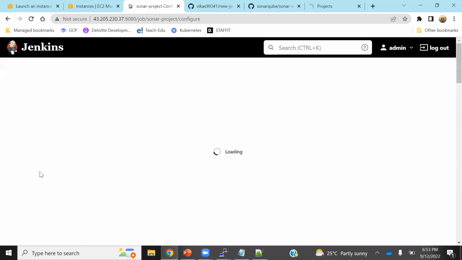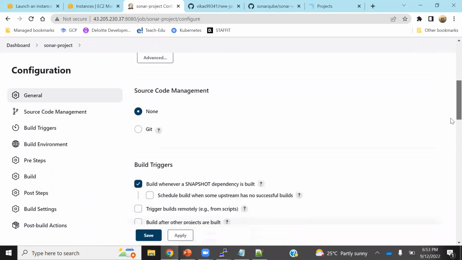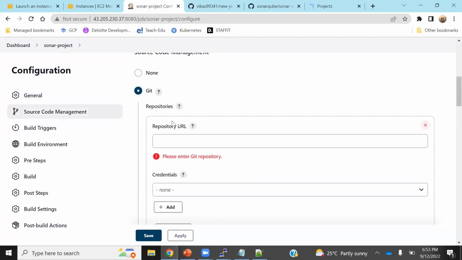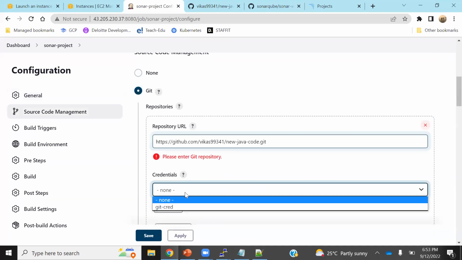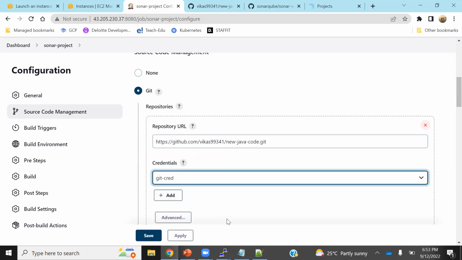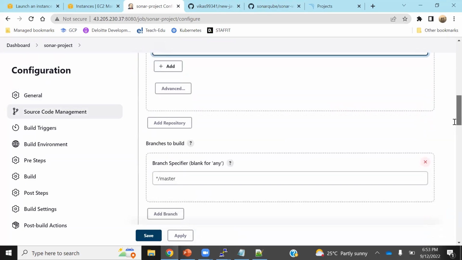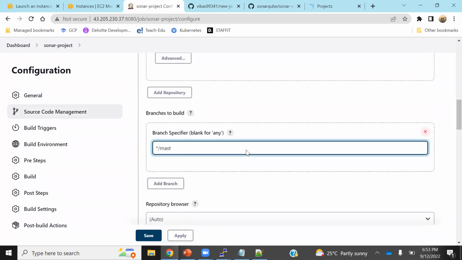Configure. The option which I'm looking at, that Sonar analysis will come. I'm not able to find that. That's the reason I am looking for that mail.